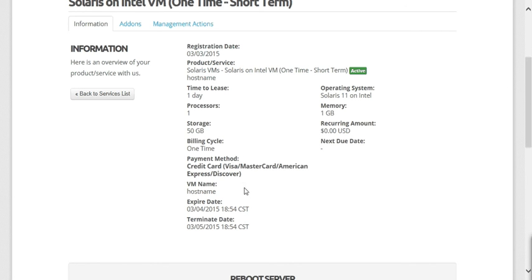And if you look a little further down, you can see the expire date and the terminate date of this Solaris VM. The expire date is the date and time of when the lease will expire on this VM. At this date and time, the Solaris VM will be suspended, but it's not going to be removed. Everything on the VM will still exist, but it will be inaccessible after the expire date and time. The terminate date is the date and time of when the VM will be deleted and removed. So after the terminate date, the Solaris on Intel VM will not be recoverable.